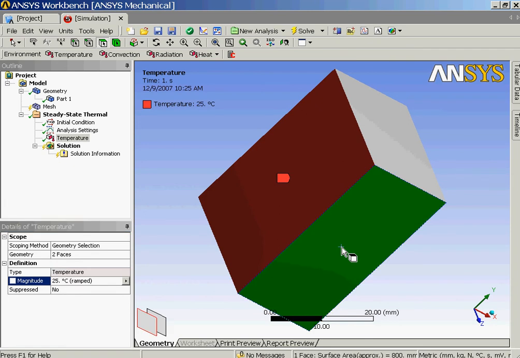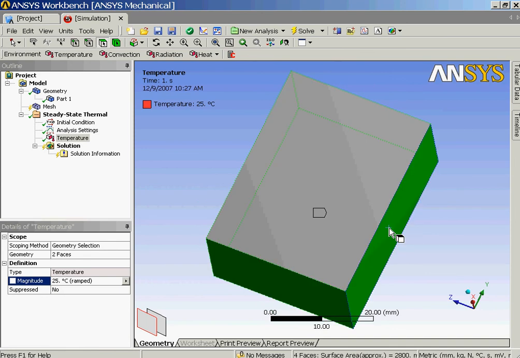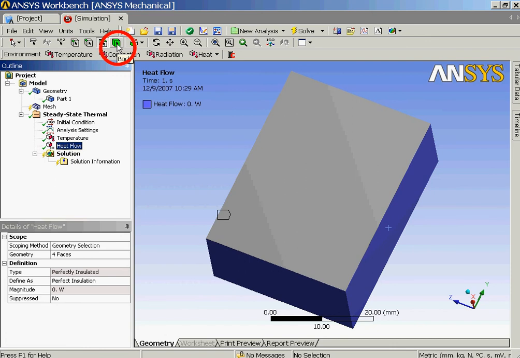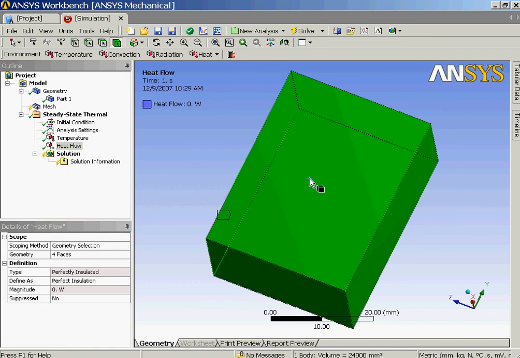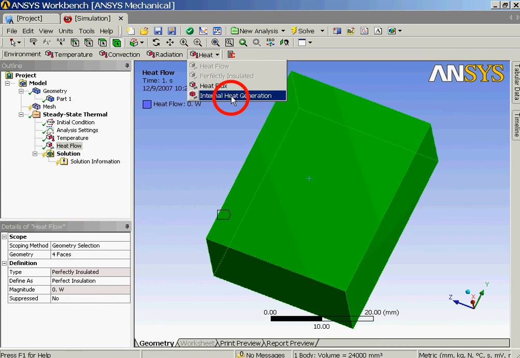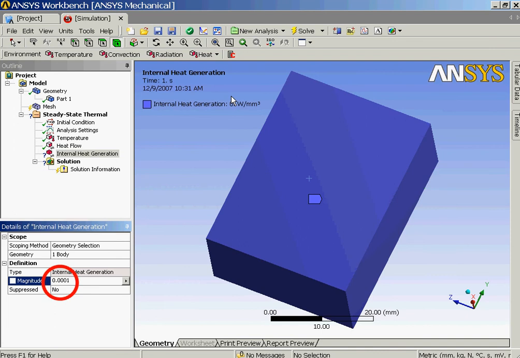We now need to set the remaining faces to perfectly insulated boundary conditions. So we'll select the other four faces and then click on Heat and Perfectly Insulated. In order to define the internal heat generation, we'll select the solid body and then click on Heat and then Internal Heat Generation. In the Details window pane, we'll now enter 0.0001 and then press the Enter key.